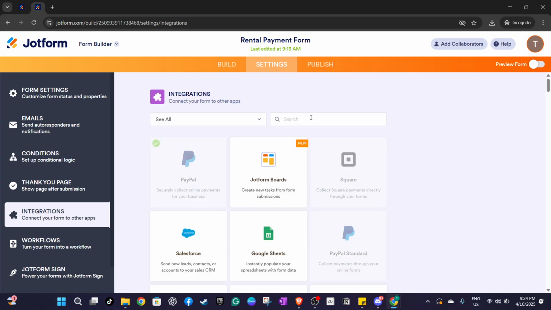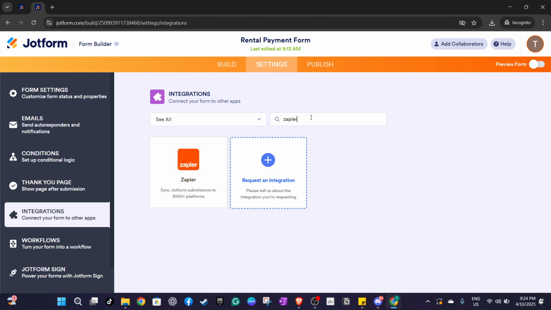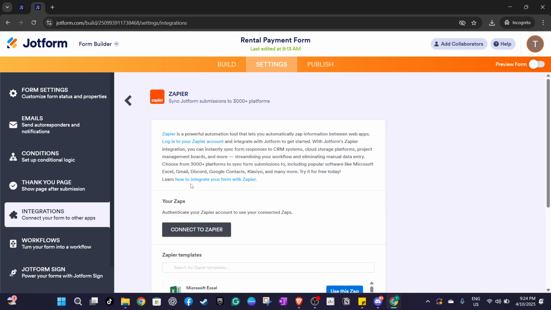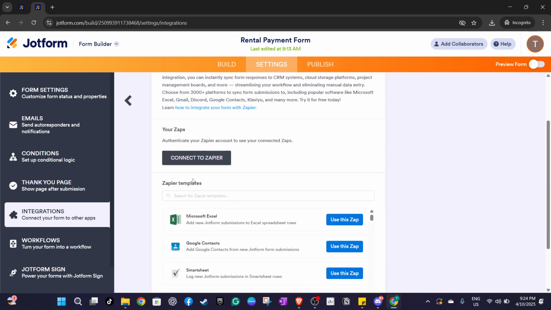In the Integrations area, use the search function to find Zapier. Once you locate it, simply click on it to open the Zapier integration options. If Zapier is new to you, it's a service that connects your apps and automates workflows. So connecting it to Jotform opens up a world of possibilities.